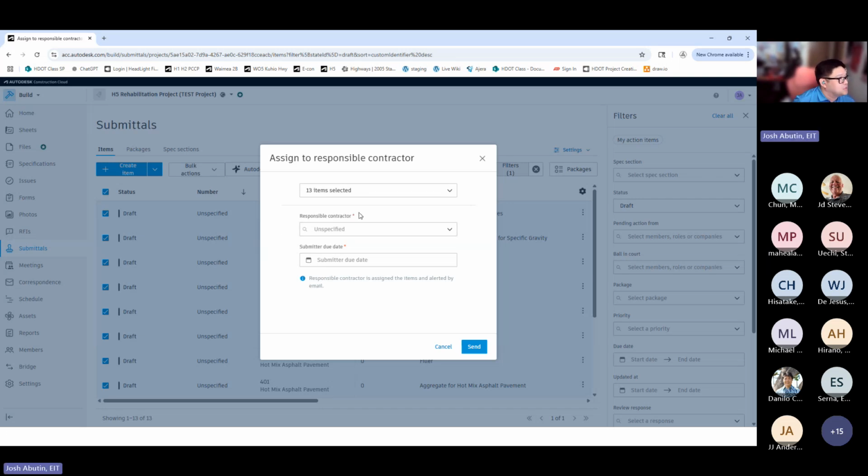A pop-up will appear after you click the assign to responsible contractor in the bulk action dropdown. And there are two fields that you do need to fill out. One is the responsible contractor and the other is the submitter due date. For the responsible contractor, it'll only allow you to assign it to one user, but we do have multiple suggestions for how you would want to assign it to the appropriate contractor, user, or accounts.